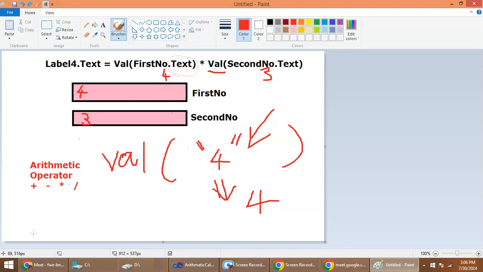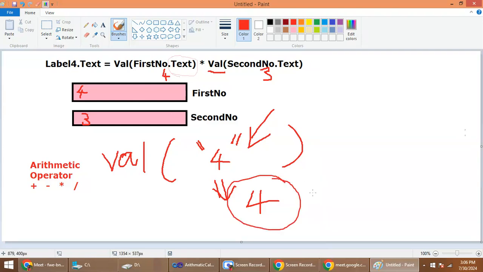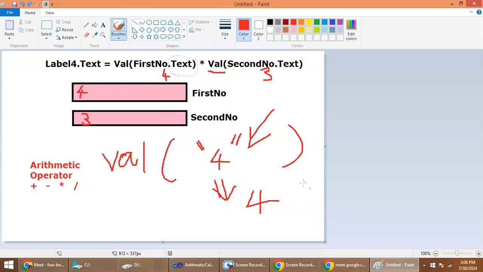Through the val function, what we actually do is convert the string into a number. That's all. A number is used in the calculation, but a string cannot be used in a mathematical calculation, so you must convert it before doing the mathematical operations.